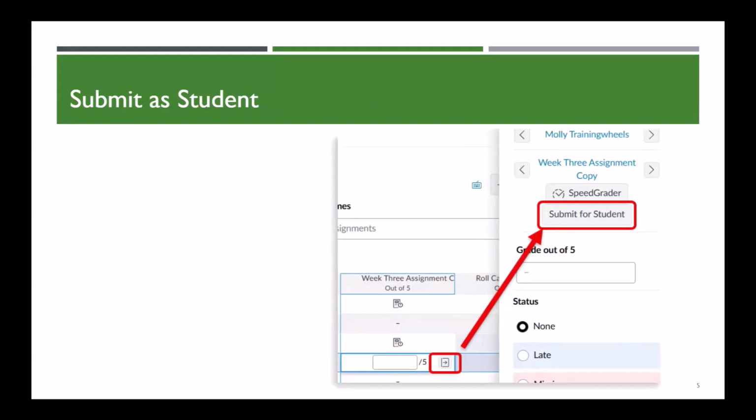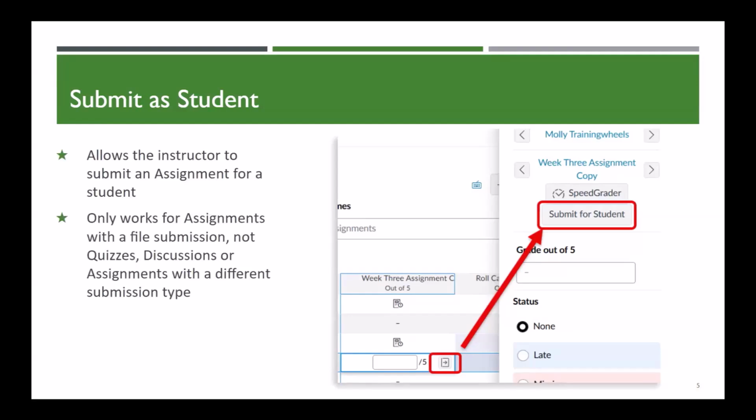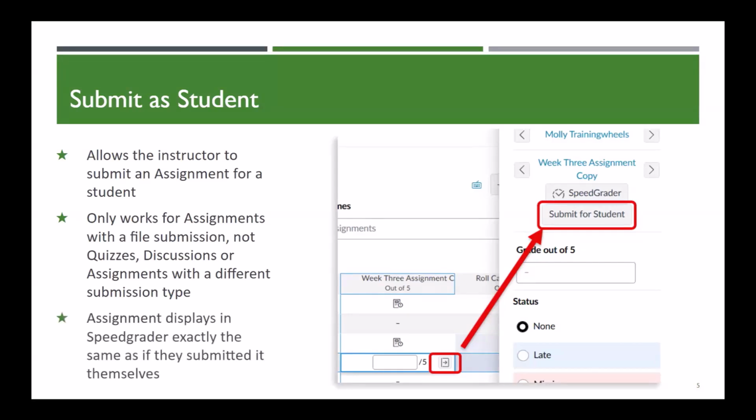So Submit as a Student allows you to put the assignment in for them. It only works on assignments with a file submission. It doesn't work for quizzes, discussions, or assignments with a different file type. For instance, it doesn't work if they have to directly type their assignment in. It doesn't work for assignments where they have to do like a peer review or something. It only works if they are actually uploading something, because the Submit as a Student is an upload feature.